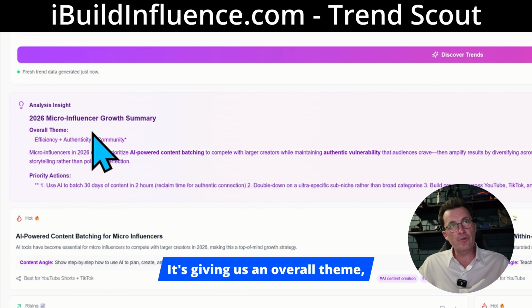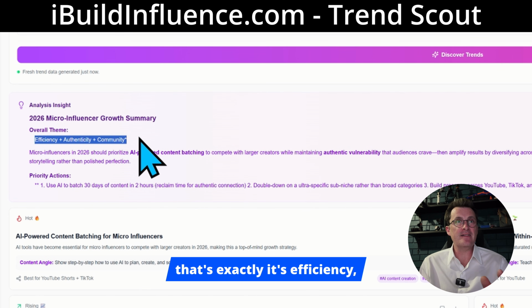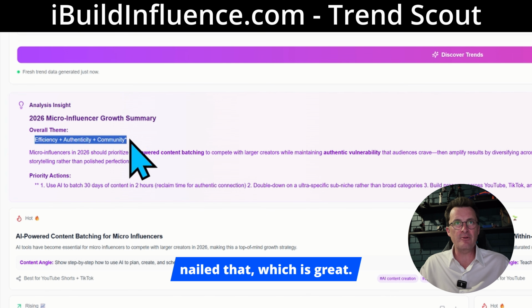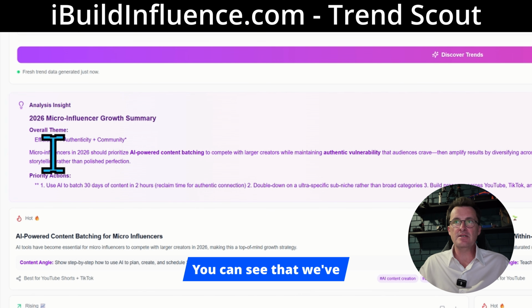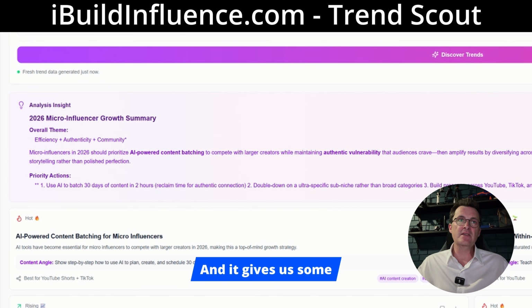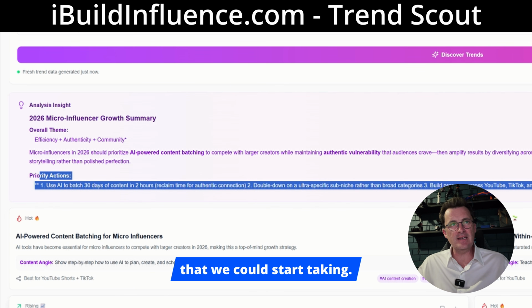It's giving us an overall theme, which is absolutely on point. If you're familiar with this niche, that's exactly it. So efficiency, authenticity, and community. You can see it's absolutely nailed that, which is great. You can see that we've got some batch creating. It helps larger creators, authenticity, vulnerability, so perfect. And it gives us some detail there around some actions that we could start taking.